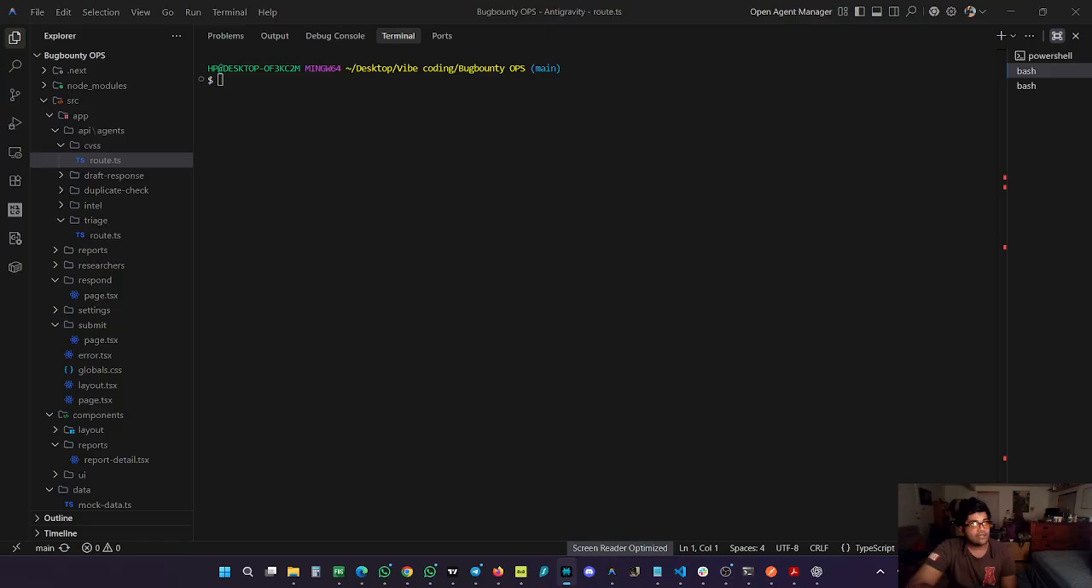Imagine you're a security analyst at Shopify, getting 50 or more vulnerability reports a day. How do you triage them fast without missing mission critical bugs? To do that, I built BountyOPS, an AI powered command center that does exactly that. Let me show you how it works.